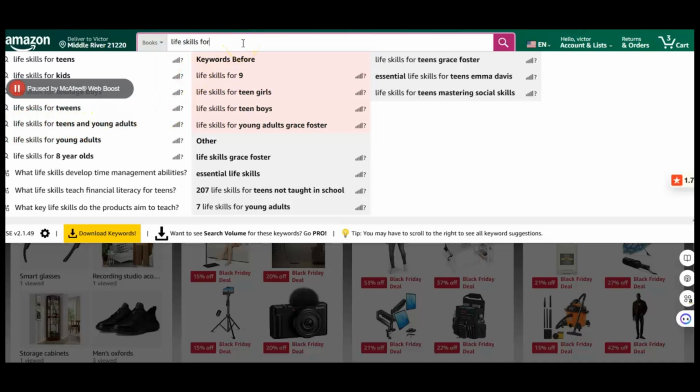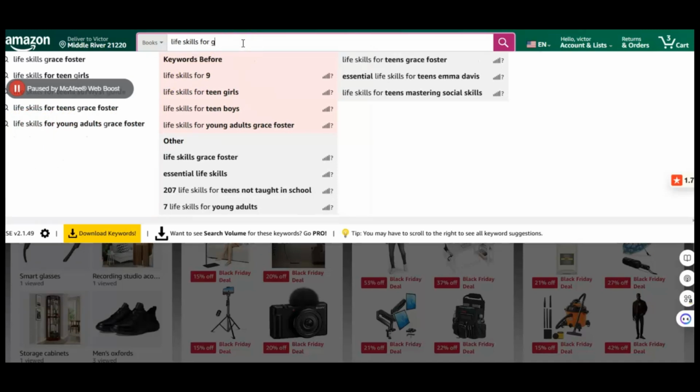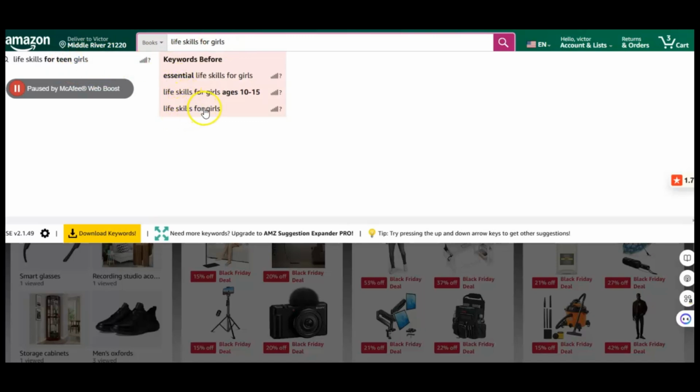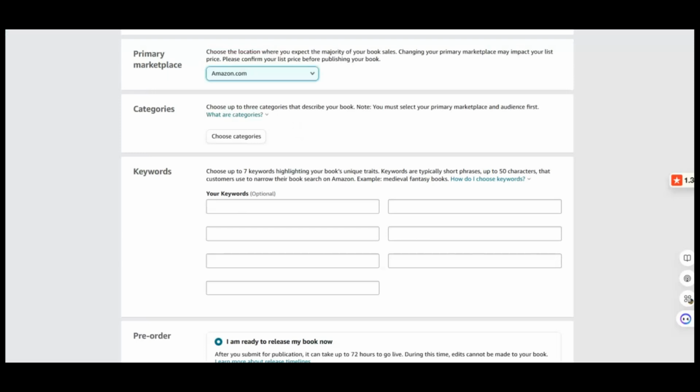Let me first of all start with things that have to do with girls. Life skills for girls. Remember our title is for teen girls, so let's see if there are other suggestions. Life skills for teen girls. Life skills for girls. Life skills for girls ages 10 to 15. So we can come back to our Kindle here and type in life skills for girls. Do not type in the same keyword you already have. Our keyword was life skills for teen girls, but what we're putting in here is life skills for girls, so there's no teen on it. Life skills for girls.